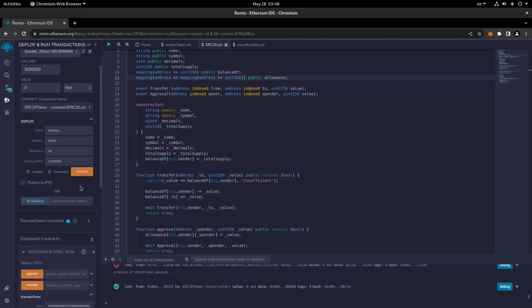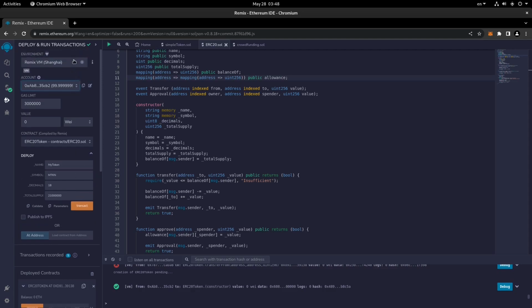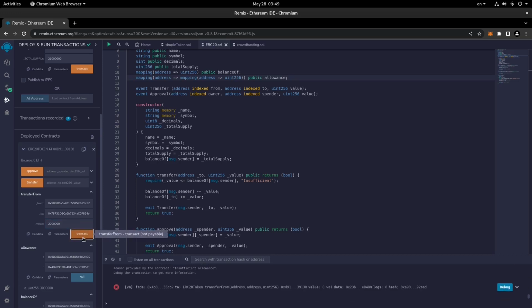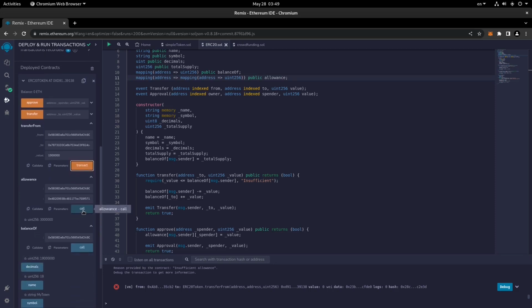But let's try one more time, and this time let's transfer it to, for example, this address, but for 3 million instead of 1 million, 3 million. And you will see that it's not going to be successful, right? It says insufficient allowance. But if we change this to 2 million tokens, again, insufficient funds, but let me change this to, for example, 1,900,000 tokens.